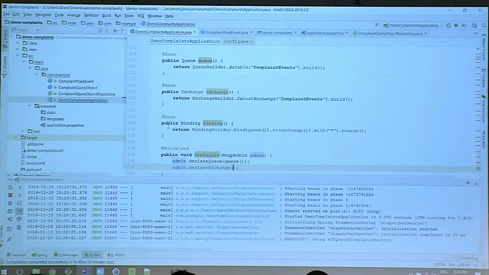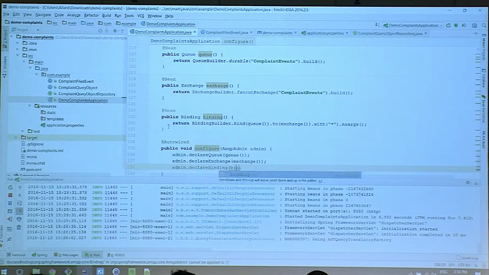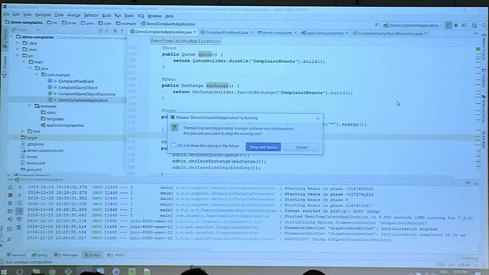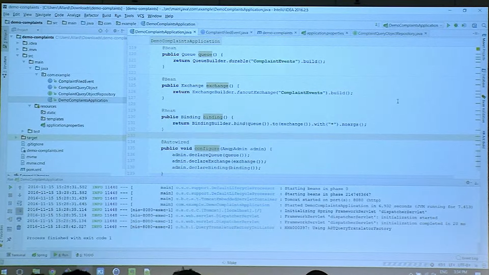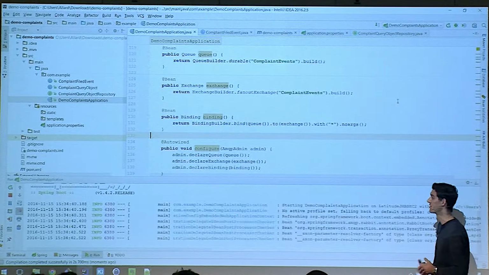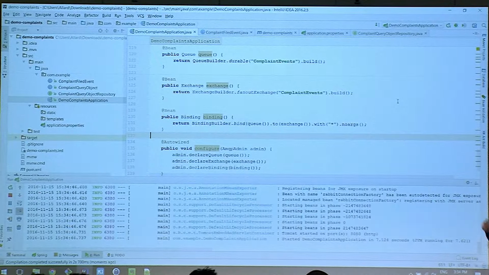Declare exchange. And I declare binding. So make sure you do it in the right order. Don't define the binding first, because you're going to bind a queue and exchange that don't exist. And restart. So this will actually send our messages to the exchange and place them in a queue.